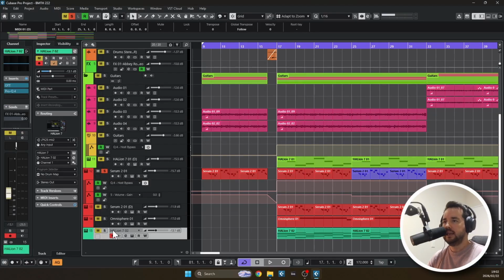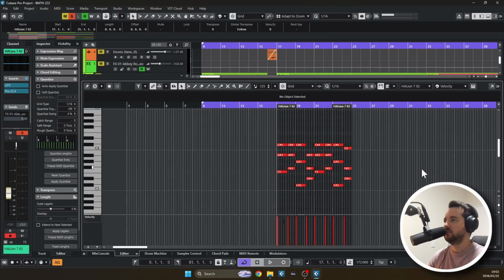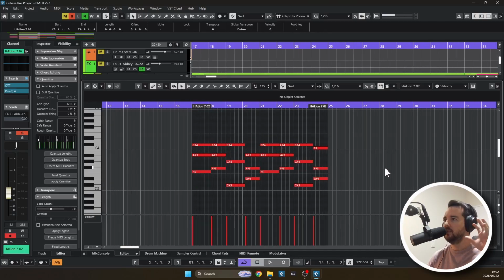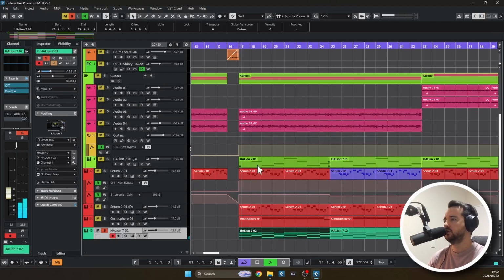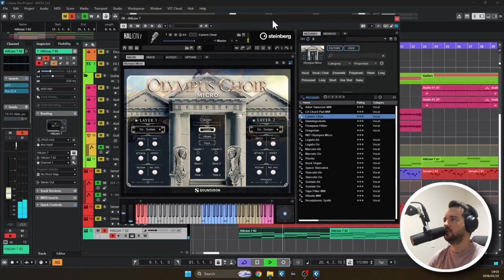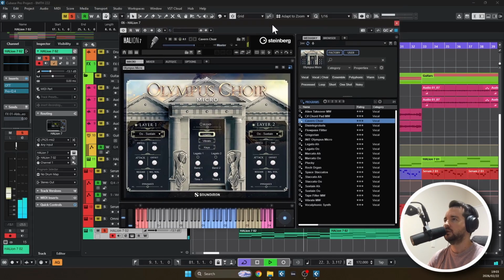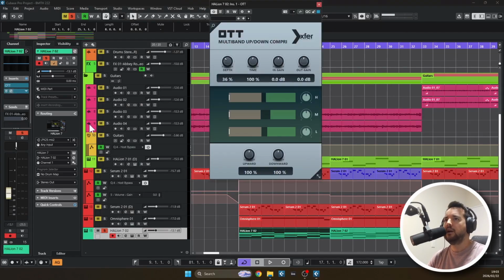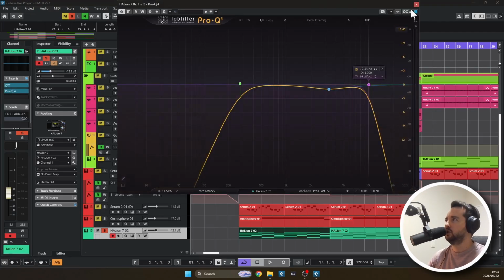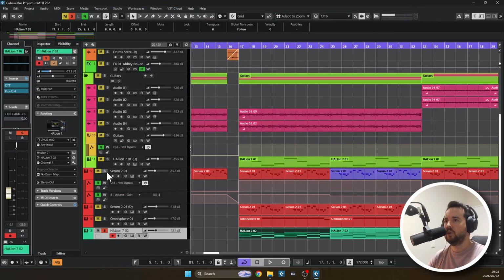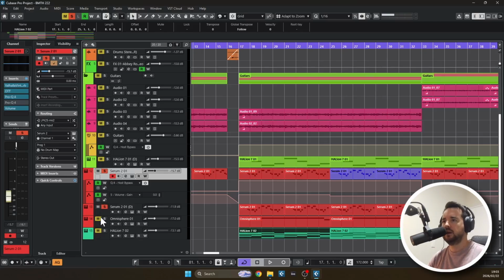Okay. Then lastly, we've got some sort of chordal modulated kind of stuff here. Let's listen to how this sounds. It's the Olympus Choir from Halion Sonic, so a Steinberg product. And I've got some OTT on here, squashing it a little bit, bringing out the highs, and a little bit of filtering again. And with all of these synth sounds here, with the lead and the choirs and all of that, it sounds like this.